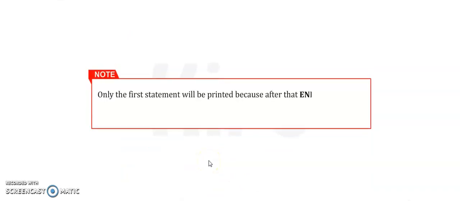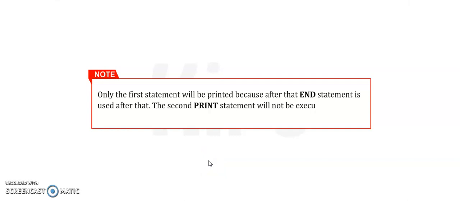Okay, now there is another example. Only the first statement will be printed, because after the END statement is used, the second print statement will not be executed as it is given after the END statement.